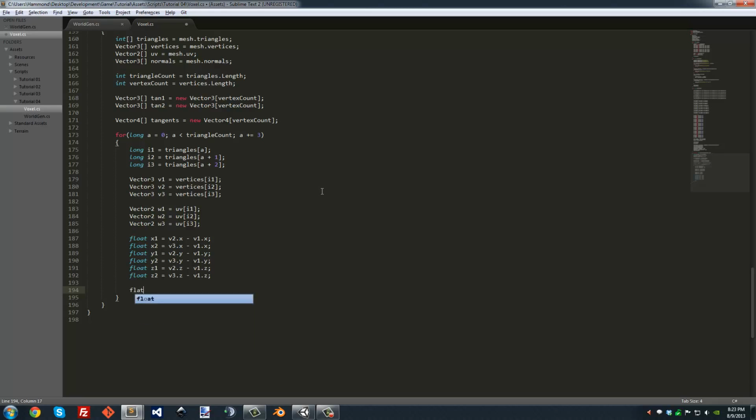Now we're going to create some more floats. S1, float, not flat. S1 is going to equal w2.x minus w1.x. Kind of similar here. Because remember we have our w coordinate. W3. And the same thing, but these are with y's. And then these are going to be T1 and T2 rather than S.